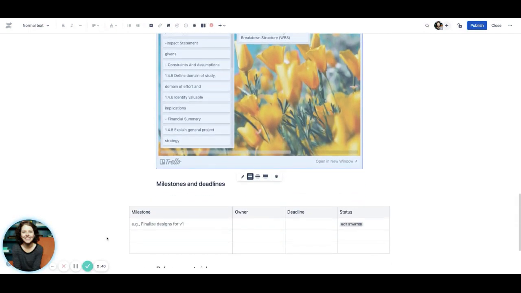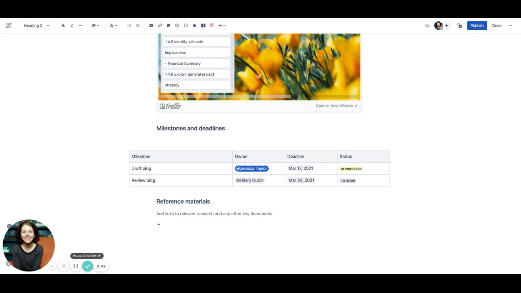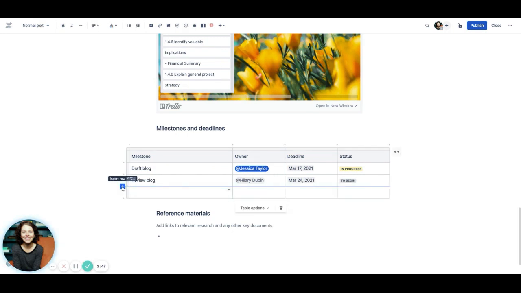So now let's start filling out our milestones. Okay, so I've filled these out. If I wanted to add another one, it's just really easy to insert a row.